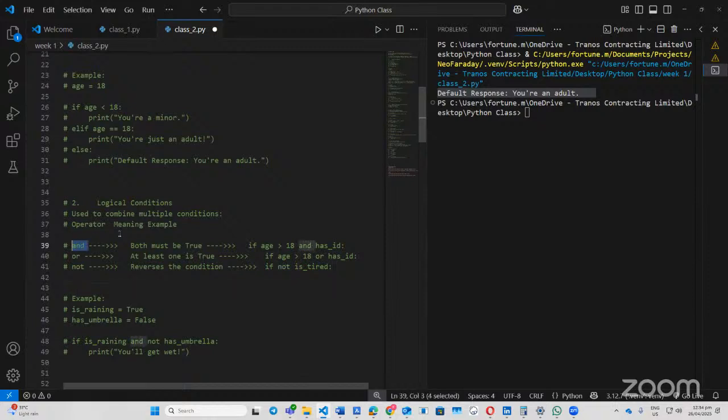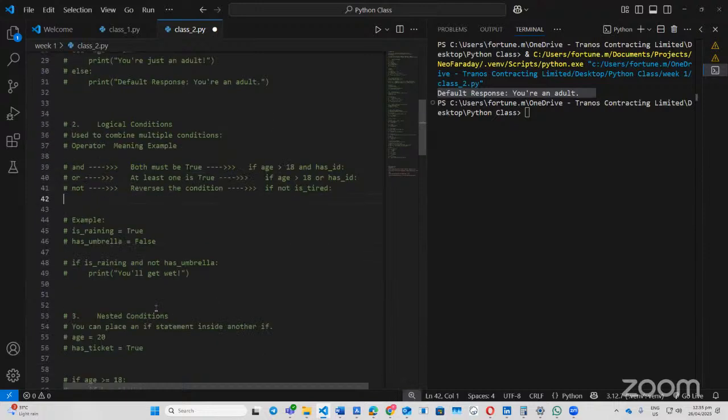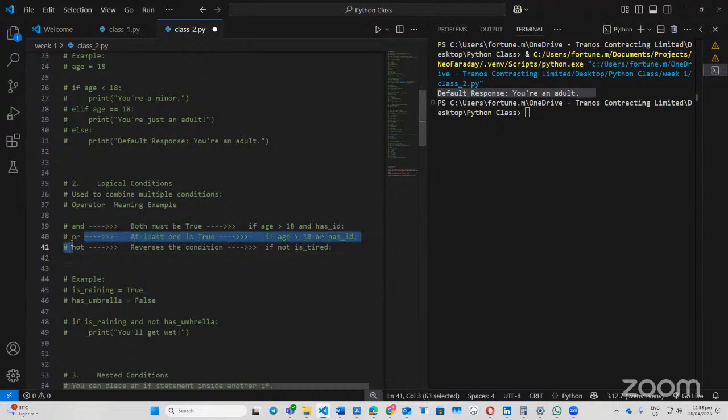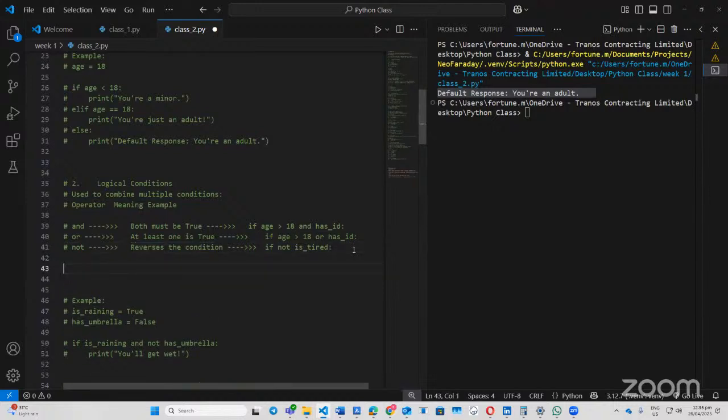For the and, both conditions must be true. For the or statement, only one condition needs to be true for you to get an output. For the not, it just reverses the condition, so it's either true or false. Let me just write the code.